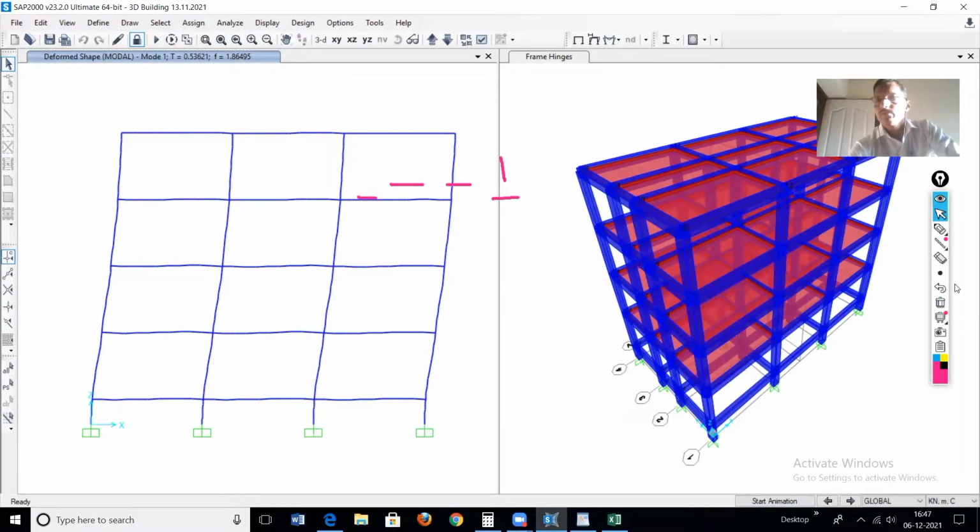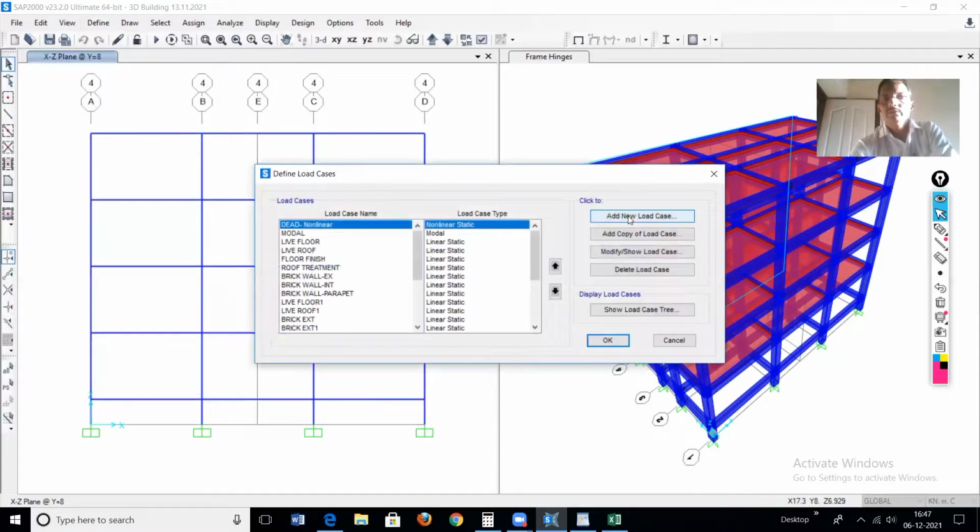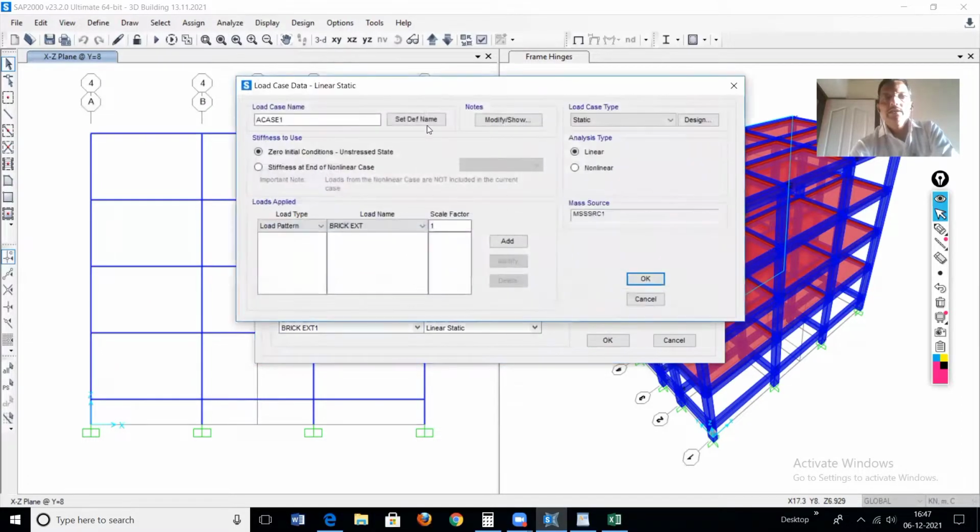Okay. Then unlock the model. Okay, now we'll define the load case. So define load case, then add new load case. Now we'll perform time history analysis in global X and global Y direction. So first is time history in X direction, give the name.